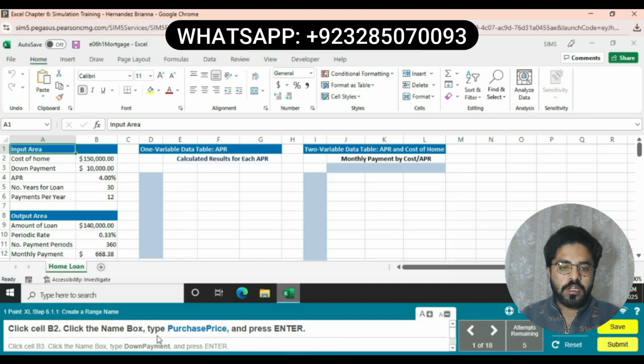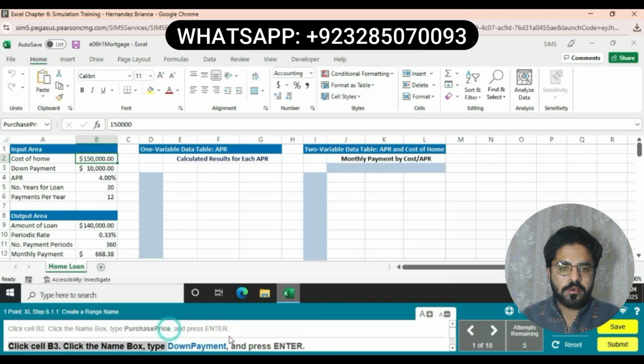Here is question number 1. Click cell B2, click the name box, type purchase price and press enter. Basically in this question you go to cell B2, then click the name box and type purchase price. Then go to cell B3. Click cell B3, click the name box, type down payment and press enter.